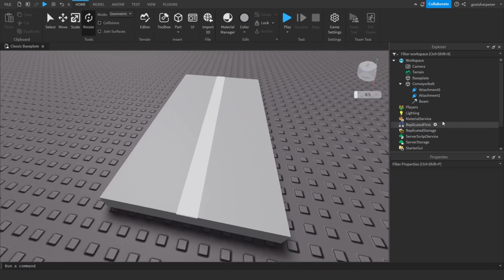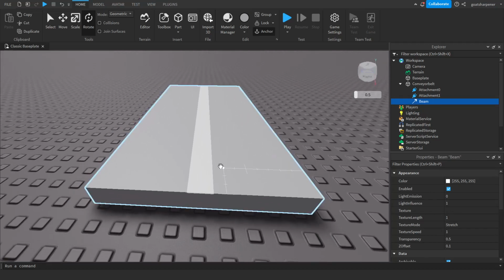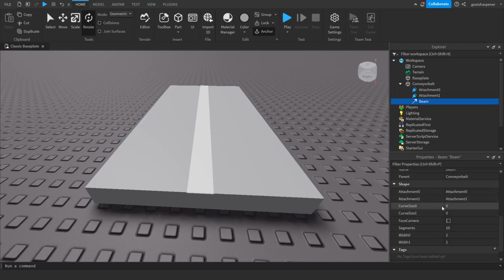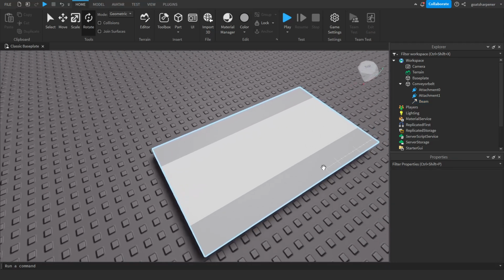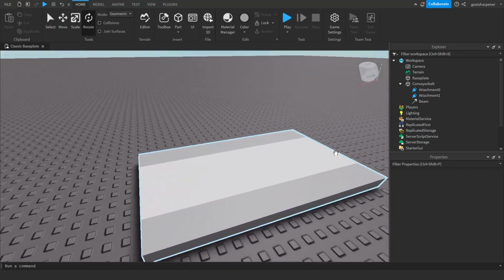Once you have a beam, the next thing we want to do is find a beam size that you like. To change the beam width, we're going to scroll down until we find width 0, and then change that number to however big you want it. Let's say I wanted it 5, then I would change both of these widths to 5, and now I have a beam that is 5 studs wide on both attachments.